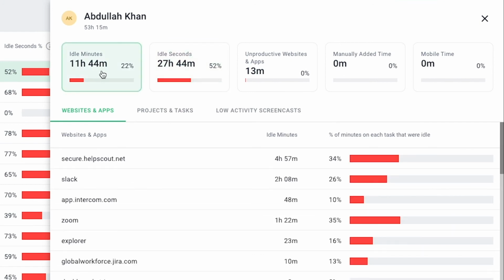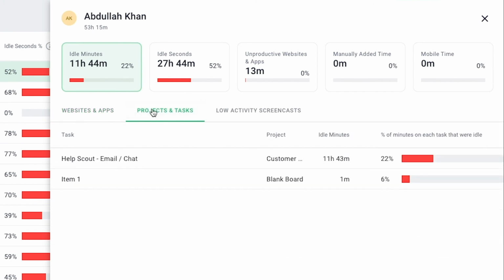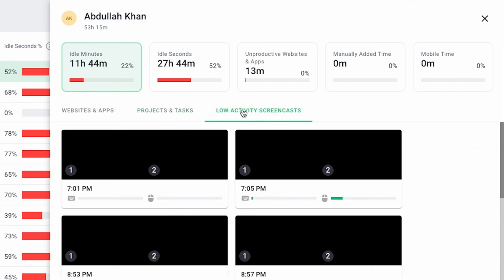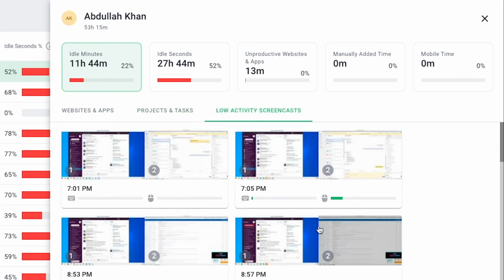In these breakdowns, you can see the percentage of minutes or seconds on each task that was idle. In addition, using these tabs, you can change between websites and apps, projects and tasks, or low activity screencasts. If your user doesn't have screencasts enabled, you won't see anything in this final tab.